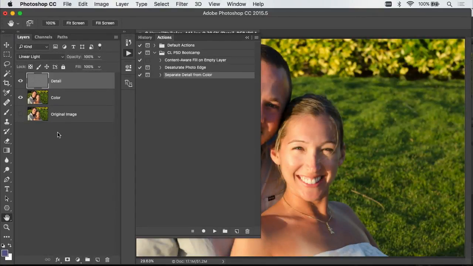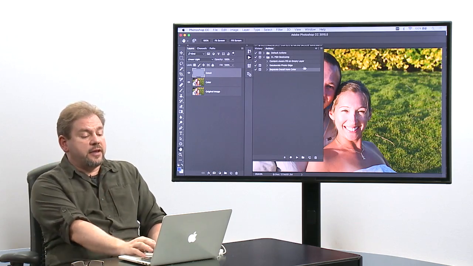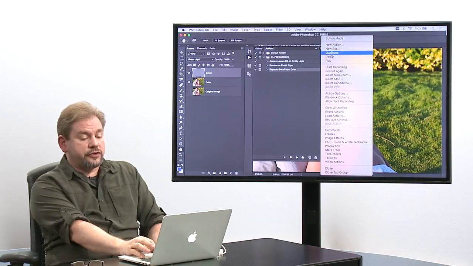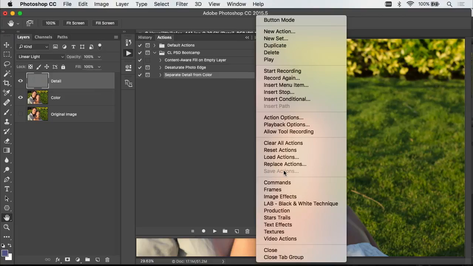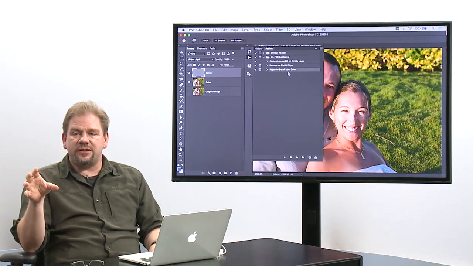But if I give this action to a friend, and I can do that, I can save my actions by going to the side menu over here, and there's a choice called Save Actions. The only thing is you can't save an individual action. You have to save an entire folder. So just click on the name of the folder, then this won't be grayed out. But if I'm going to send that to a friend, they might not know what to do when it asks you to blur. So wouldn't it be nice if we could put some instructions in?